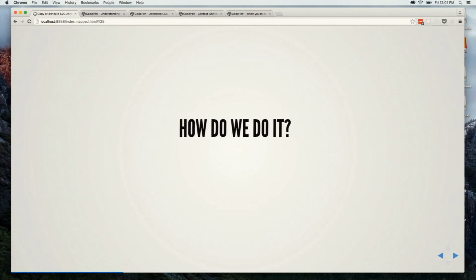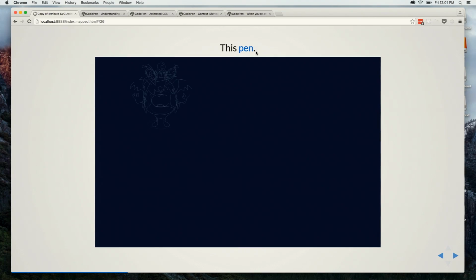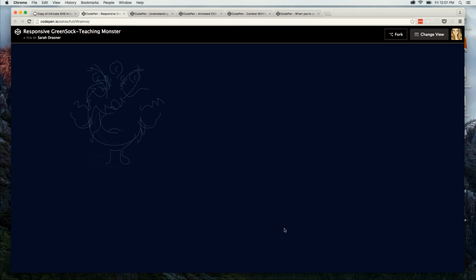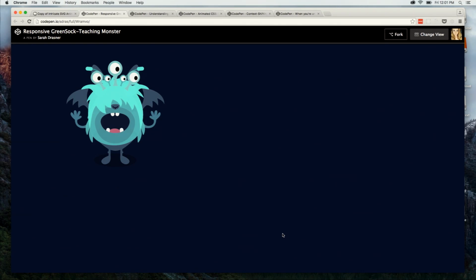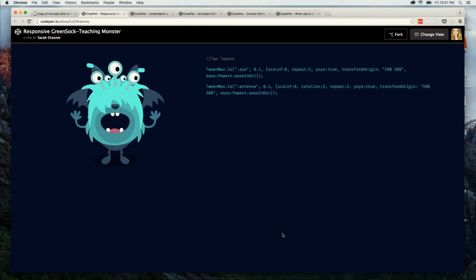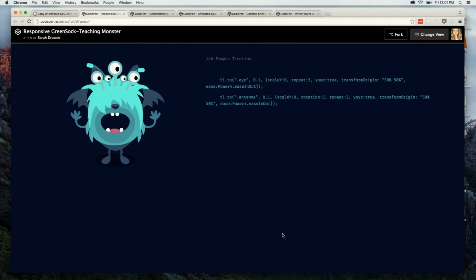So how do we do it? I'm actually really, really terrible at live coding. So I built you a responsive GreenSock teaching monster. He's going to teach you about GreenSock today. So this is a simple tween. We've just got one line of code to make the eye move. And then if I have two tweens, they're going to fire at the same time. So now when we have a timeline, one of them is going to follow the other.